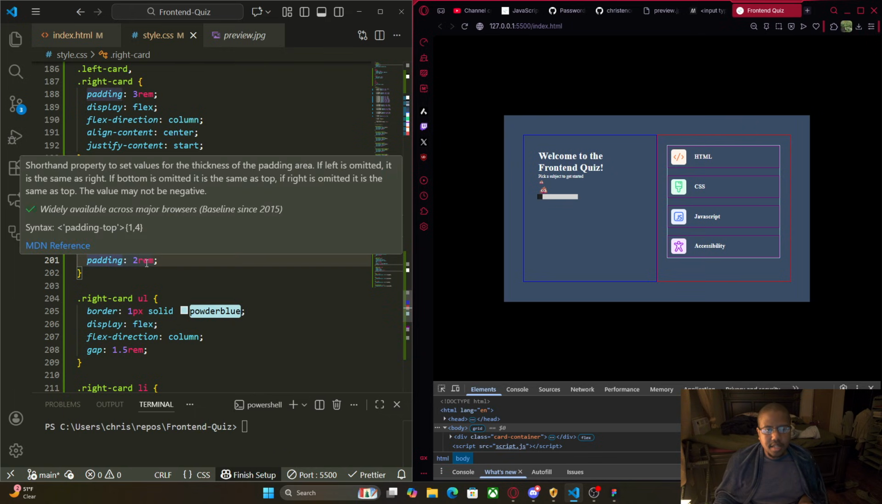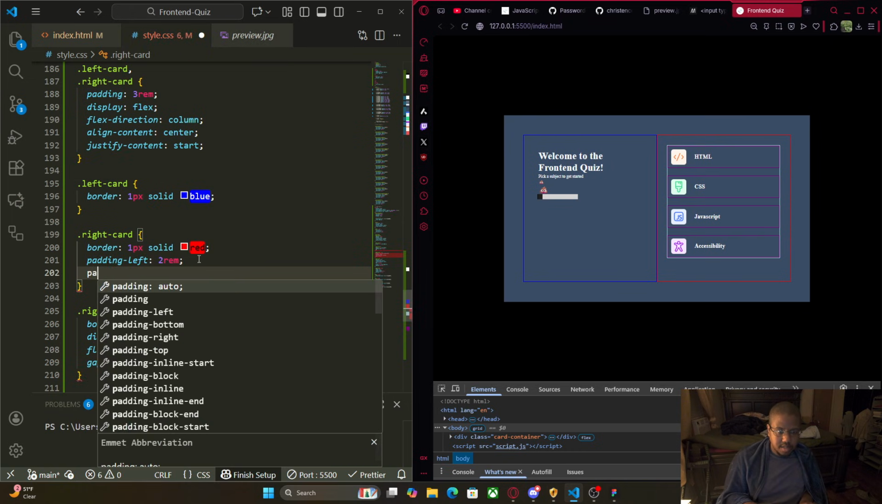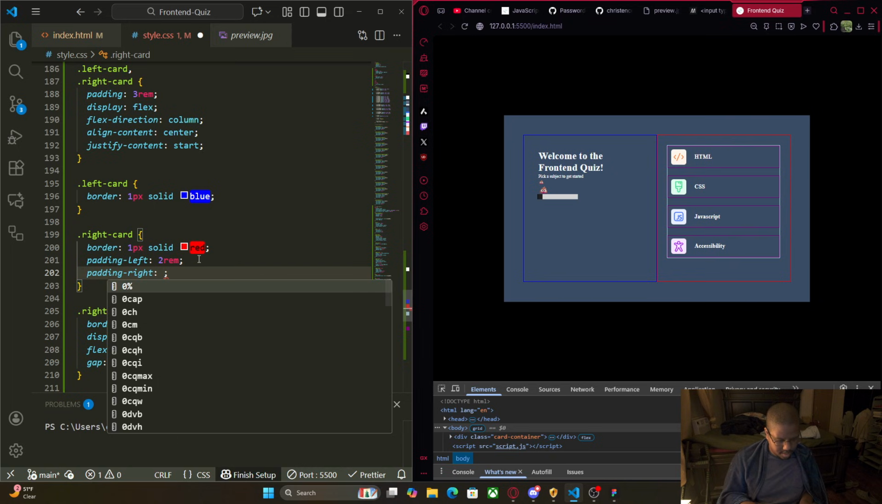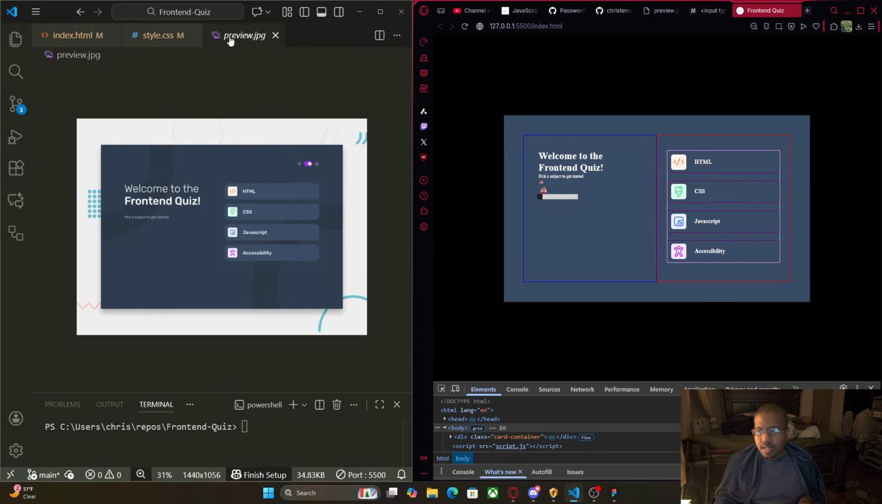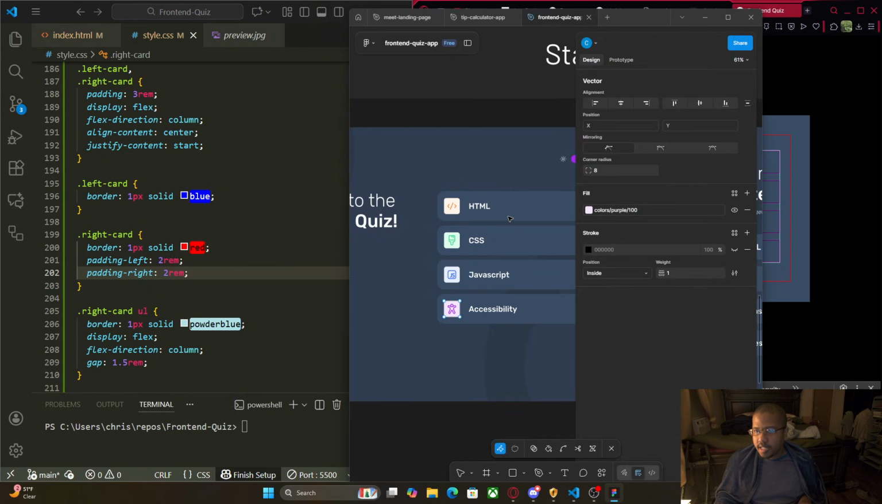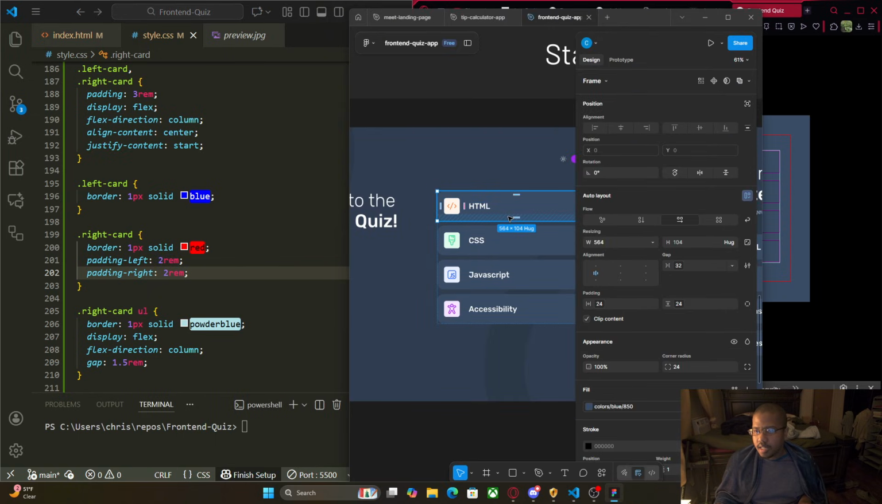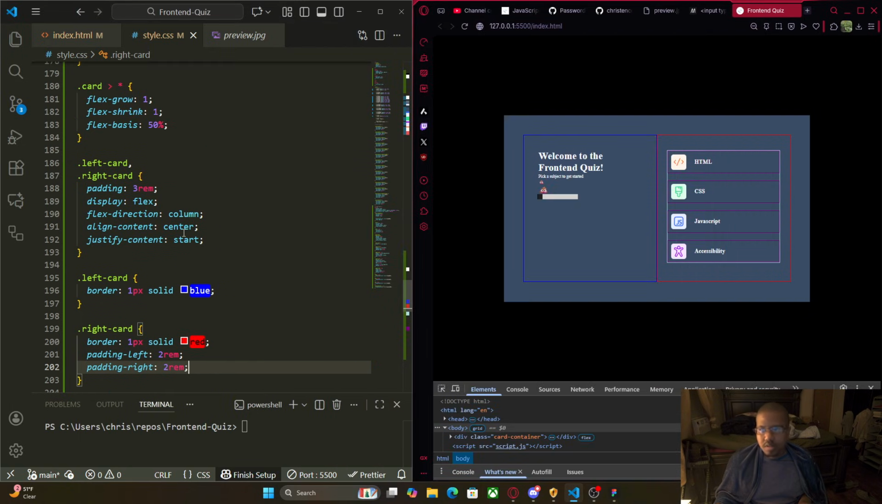I think that's the padding left. Padding right. Okay, that's a little bit better. And then we need to find out which border radius it has. Border radius is 24 pixels.